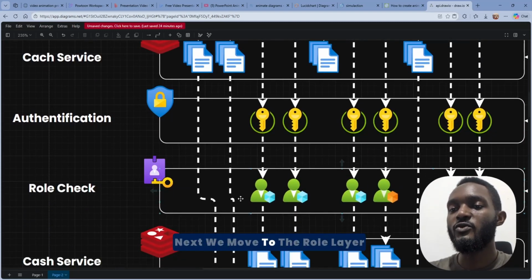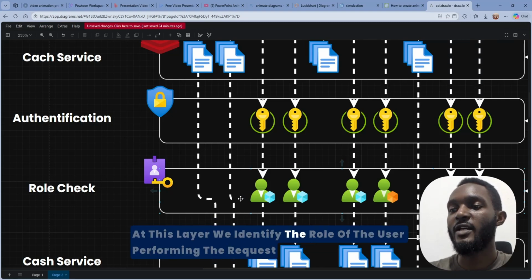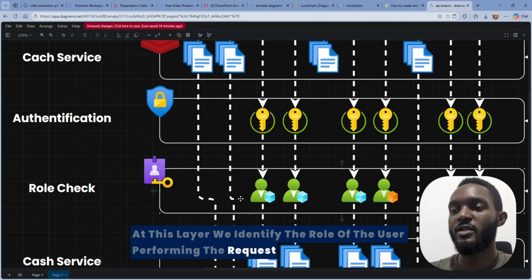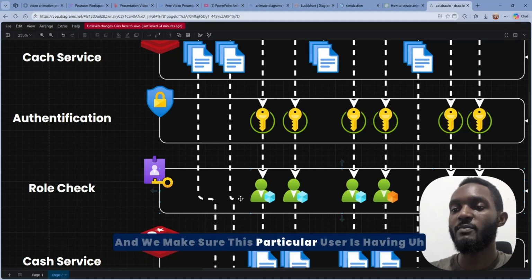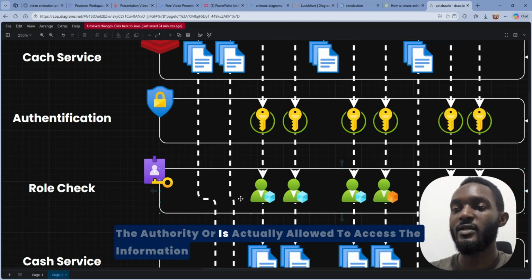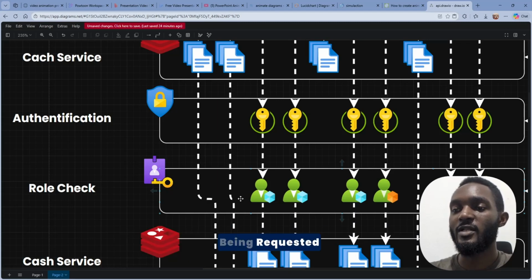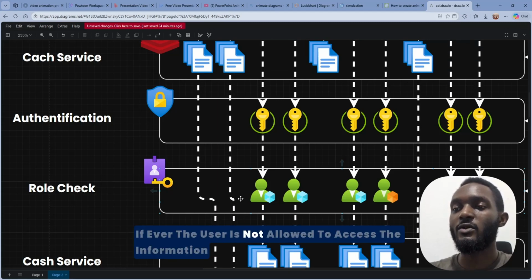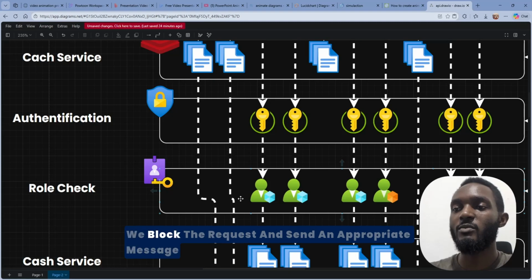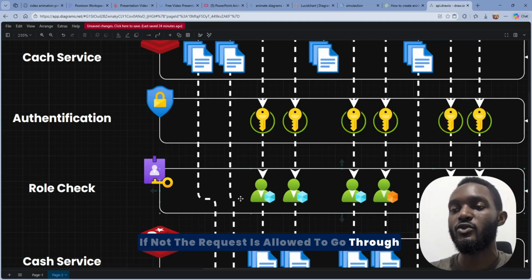Next, we move to the role layer. At this layer, we identify the role of the user performing the request, and we make sure this particular user has the authority, or is actually allowed, to access the information being requested. If the user is not allowed to access the information, we block the request and send an appropriate message. If not, the request is allowed to go through.